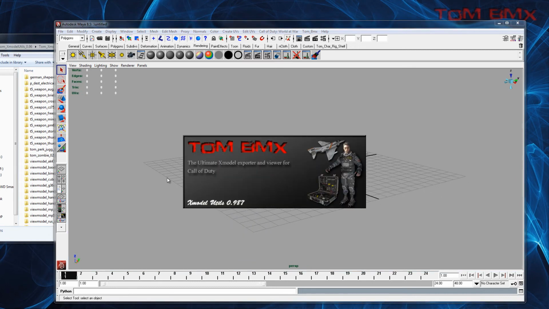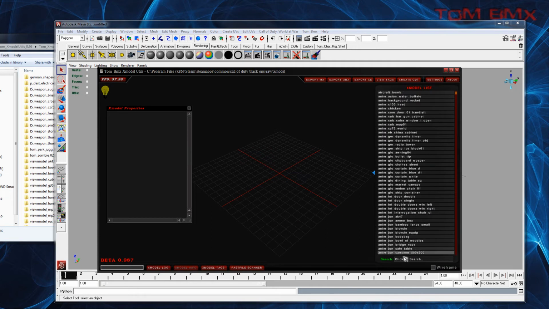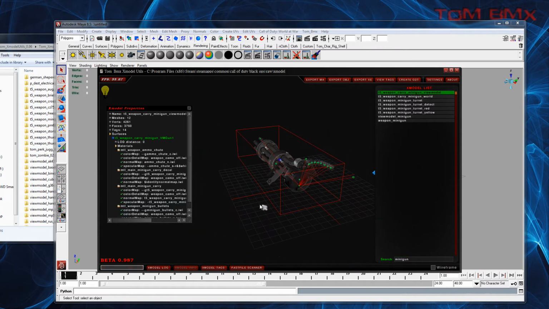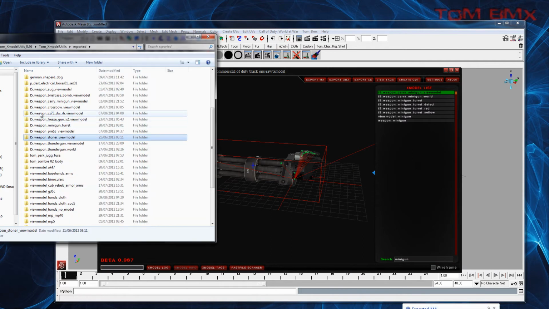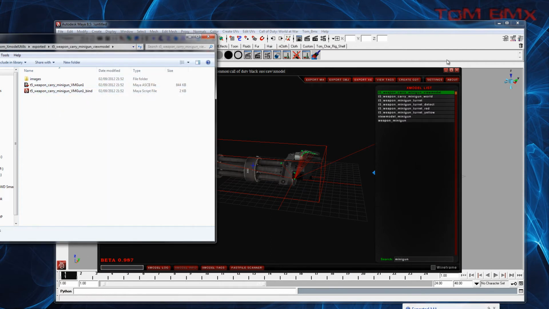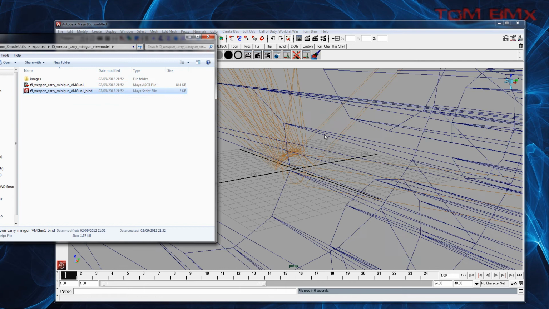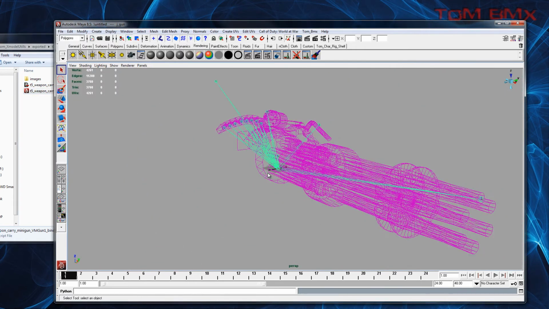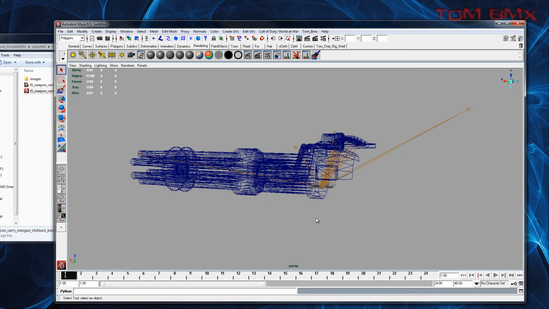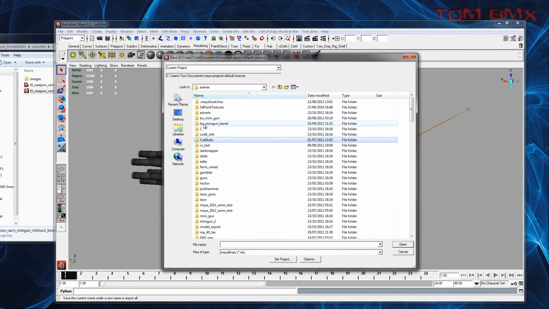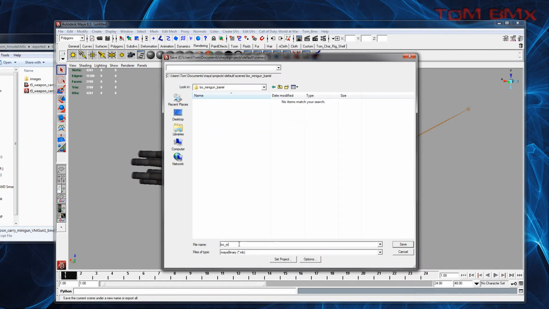Anyway, first we're going to need the gun model, which I'm going to get from my X Model Utils. Go to Black Ops, search for minigun. We want the view model, which is this one. So we've exported that, we don't need that anymore. Drag the MA file in and then the bind file. If you select the joints and it's purple, you can see it's bound, which is what we want. Press 6 for textured view. And then we need to save the scene. Name it whatever you want.